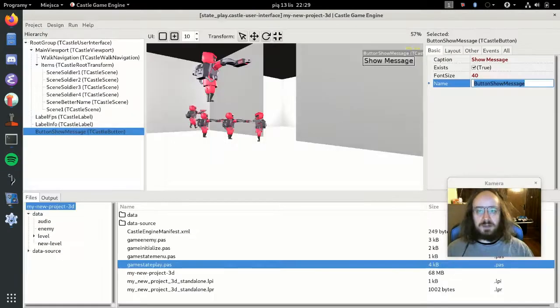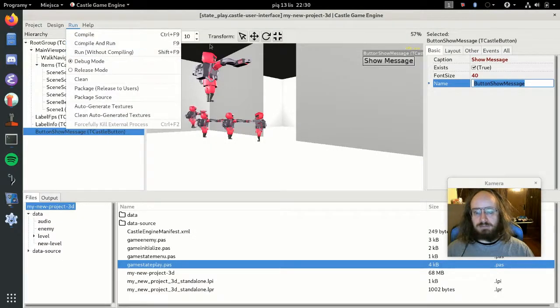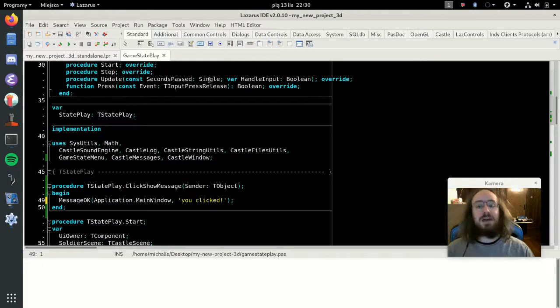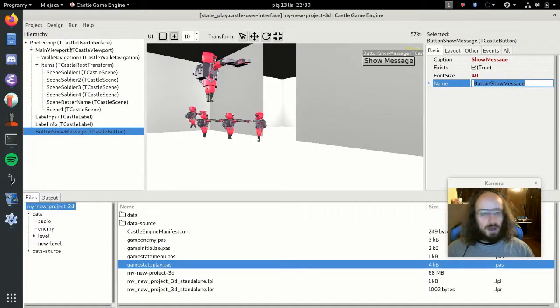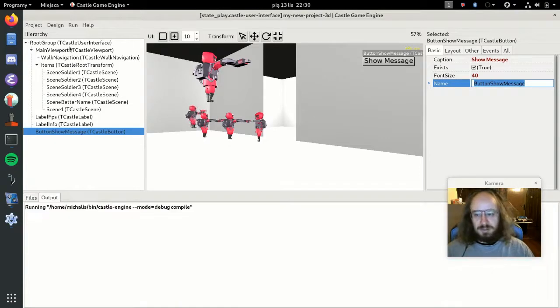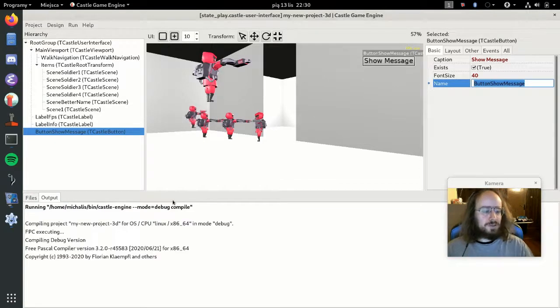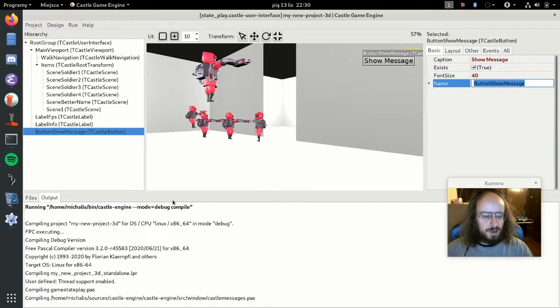Well, I can go back to the editor, I can do run compile. It's the same thing as pressing run and compile from Lazarus. It's just the same source code using the same units. Let me do it from the editor right now, but it really doesn't matter. You can run your project on desktops from Lazarus.